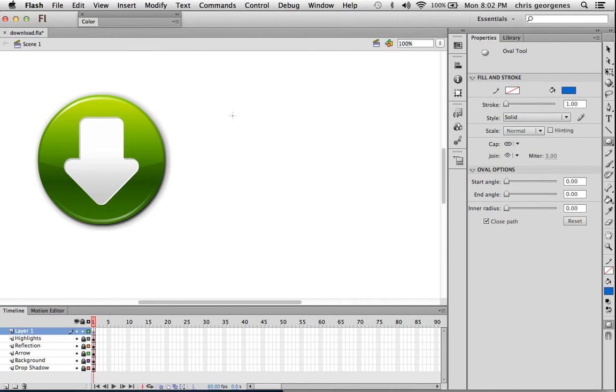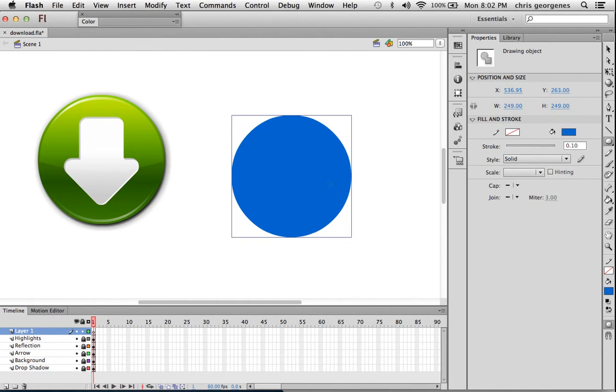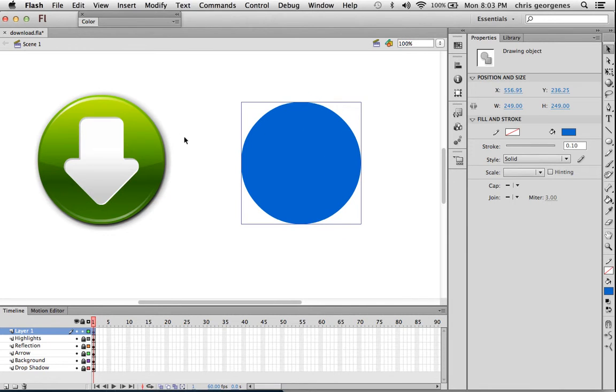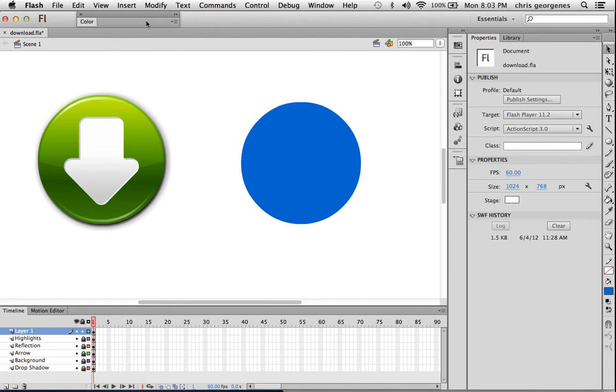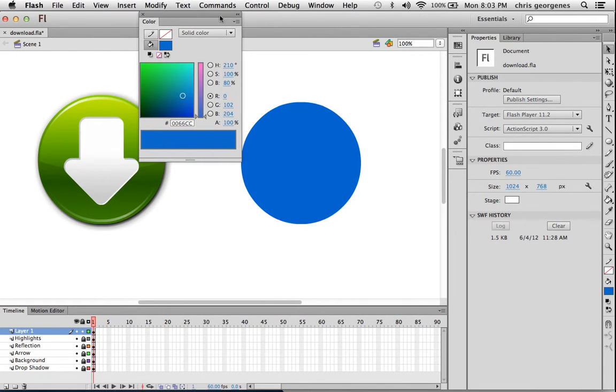Holding down the shift key, I'm going to draw my circle. Boom. Holding down the shift key constrains its proportions, so it's a perfect circle every time, but it's a flat circle. I want to add a bit of depth, because I want it to feel a little bit more rounded, a little bit shiny. So all we need to do is create a simple gradient. So here's my color panel. I'm going to use a drop down here, go to linear gradient.